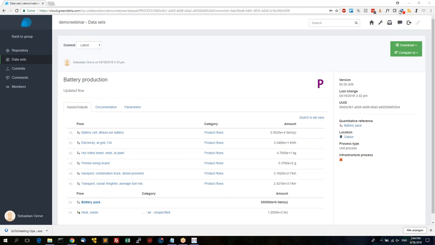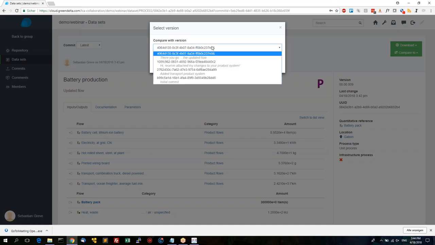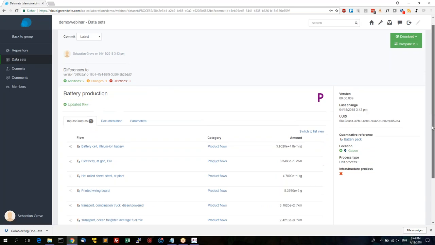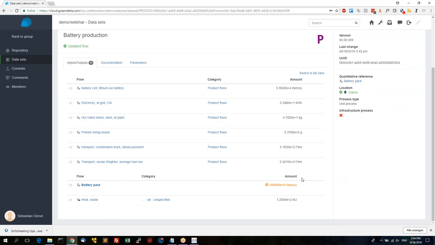I can now also compare this to another previous version. So I could say, okay, I want to see what has changed since the initial data set. And then I see there are two additions and one change. The first addition is the description highlighted here. The second is the location here. And below I can see that the amount has changed from 1 to 3.